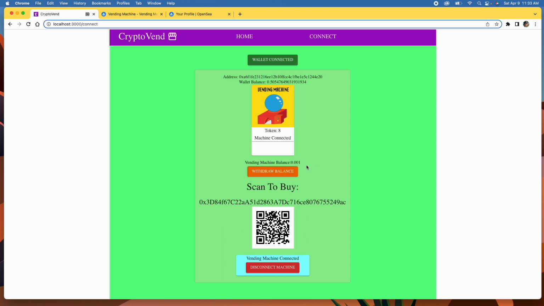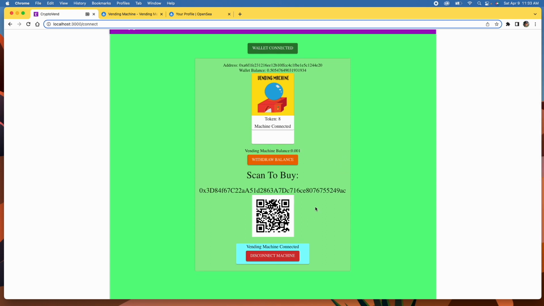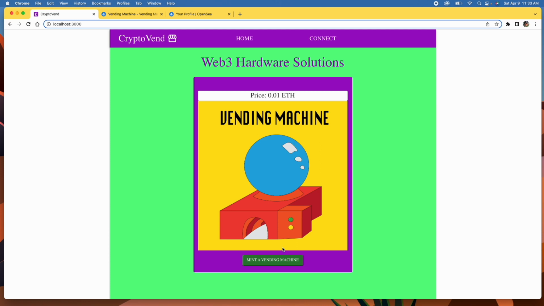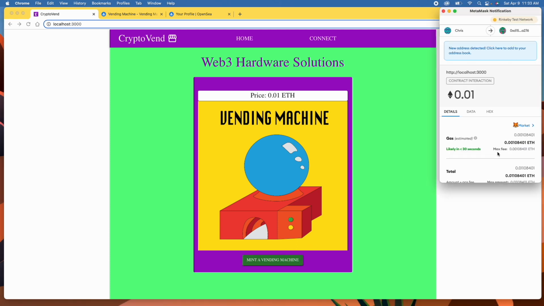Notice now that we've made a transaction, the vending machine balance has a little bit of ETH in it, 0.001 to be exact in this case. Pretty cool. We're not going to withdraw the balance yet, because what we're going to do right now is disconnect our machine. We might as well go back to the home page and mint a second vending machine.